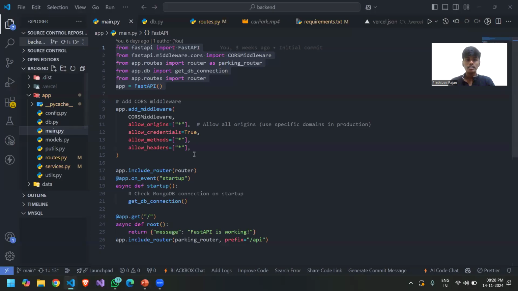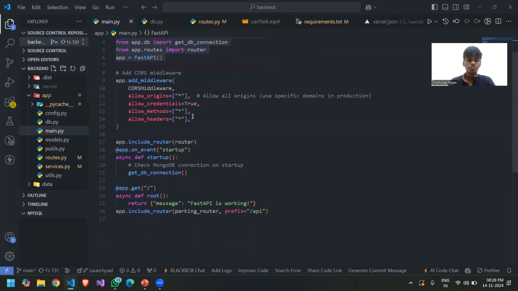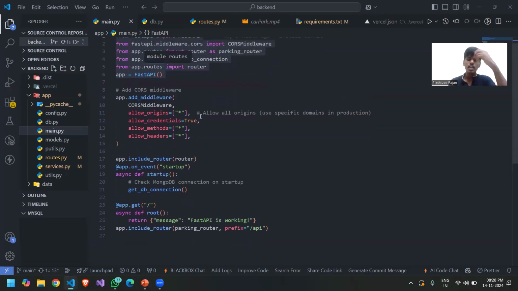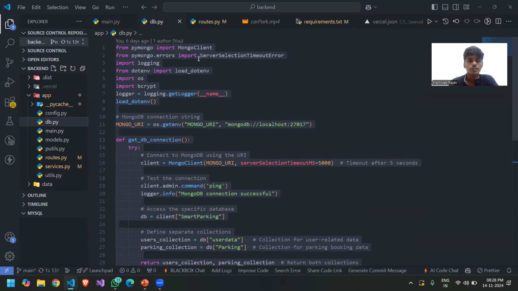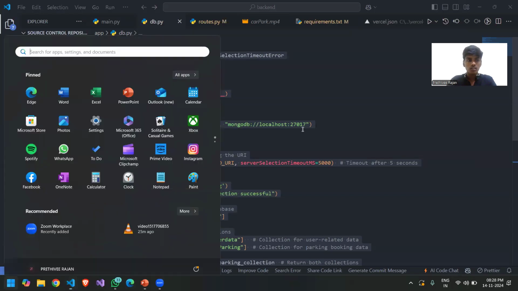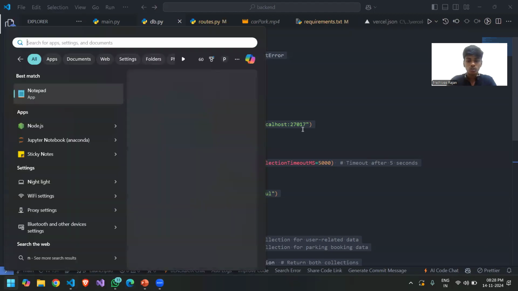So here is my backend. As you can see, Fast API will act as a middleware between the front end and backend. So this is our database. To integrate MongoDB with Fast API, I've used PyMongo, which is a standard library for connecting Python and MongoDB. Give me 1 minute, I will launch my MongoDB Compass.